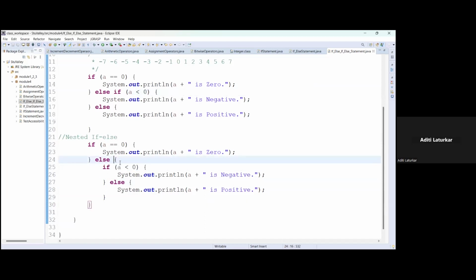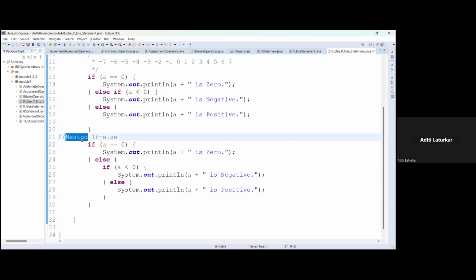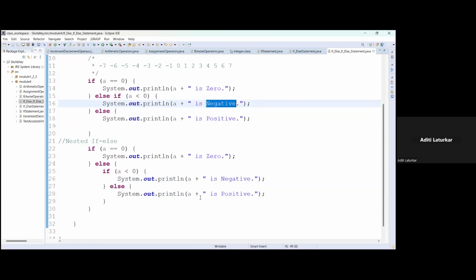Okay, so you can write any number of if statements and else statements, one inside another. There is no limitation for that. As per your requirement, you can add any of them: n number of if else if statements, n number of nested if else statements. Both these if conditions are giving you the same output because the value of variable a is 0. If we change this, you will get whether it is positive or negative. Clear?